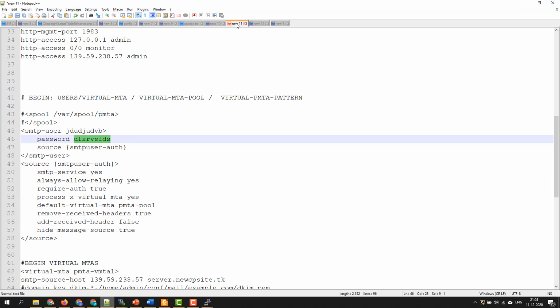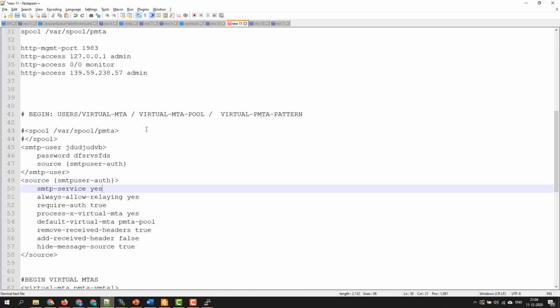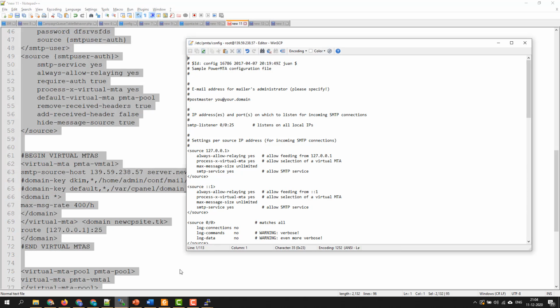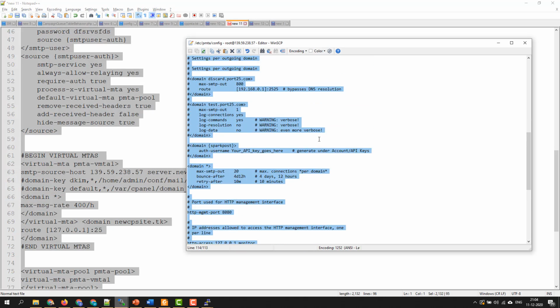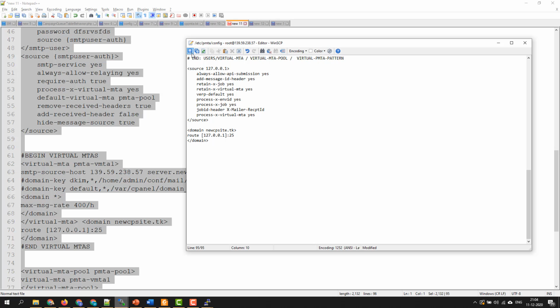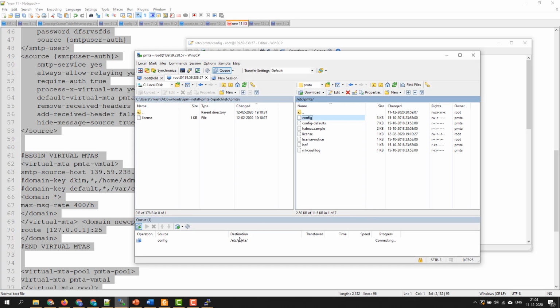Okay, now I think we have done the complete configuration. I will copy this with Ctrl and paste here. The complete file has been pasted. Ctrl S, we will check. Okay, done. So the config file has been uploaded and modified.